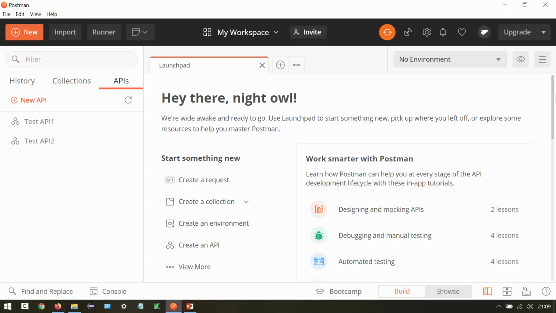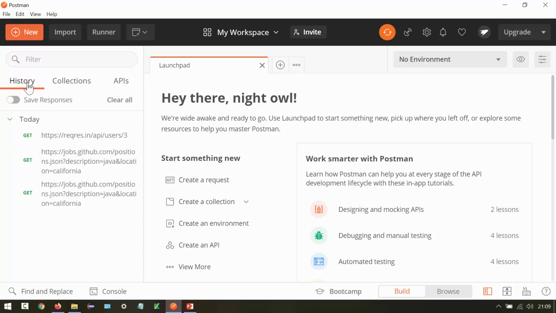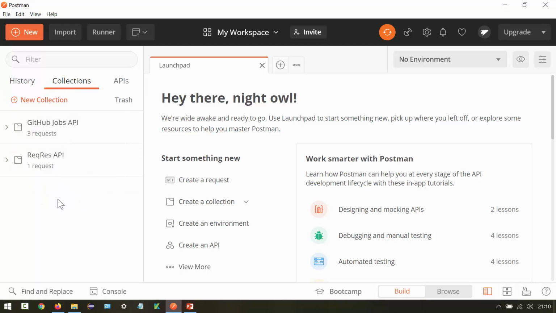Now let's look at the left sidebar. We have three items: history, collections and APIs. Let me go to history. I have already got some data ready so that you can understand these tabs in a better way. Let's start with history. From here we can access the history of the requests executed in Postman. If you are signed into your Postman account, your history will sync across devices. So here we have a few requests that are already executed in Postman. Then we have collections. We have two collections here.